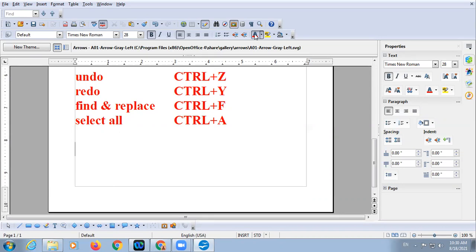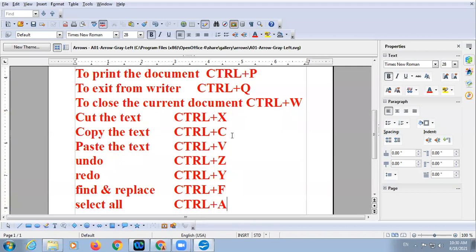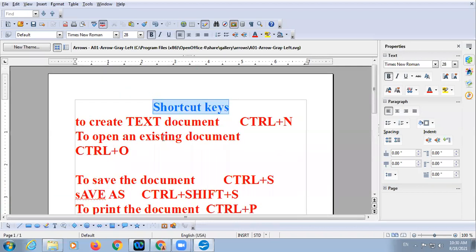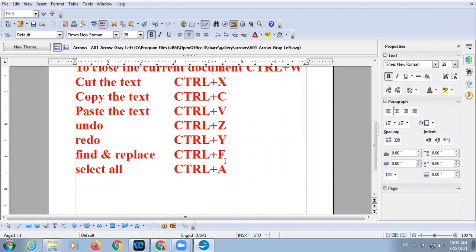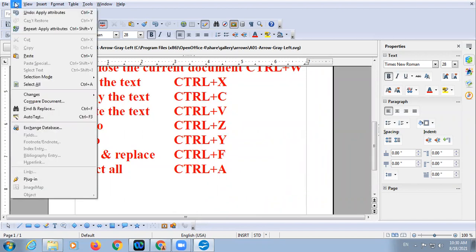Yes, class. Am I clear to everyone? Yes, sir. All right. No, I told you heading in blue. Rest of the text in red color. Clear? Got it?